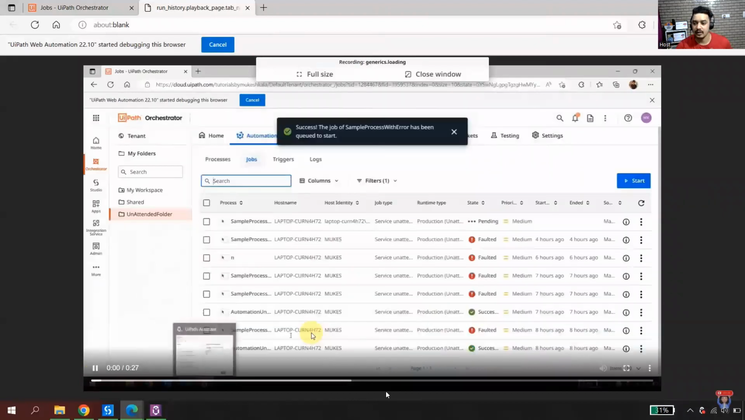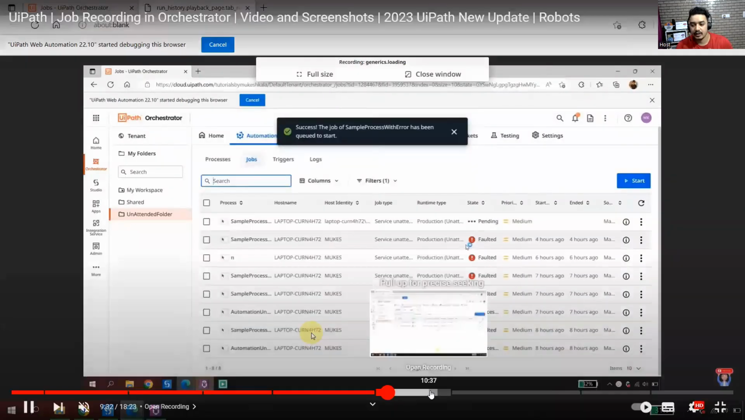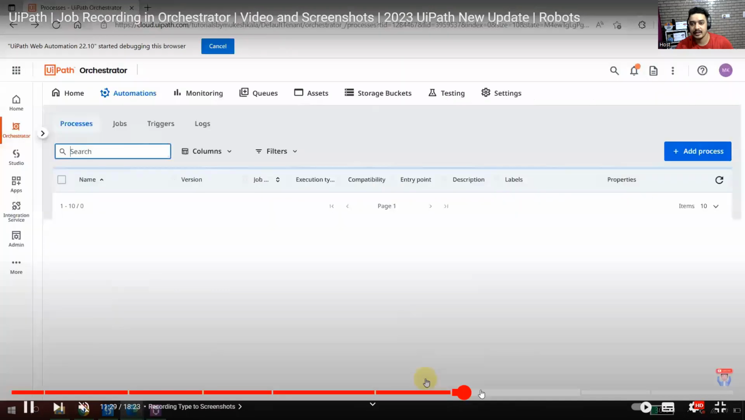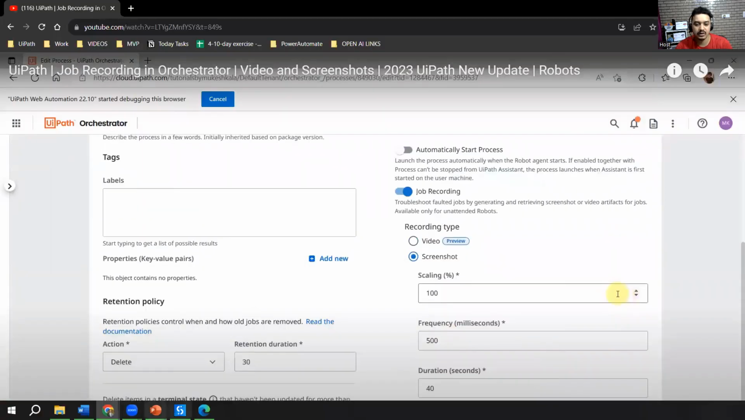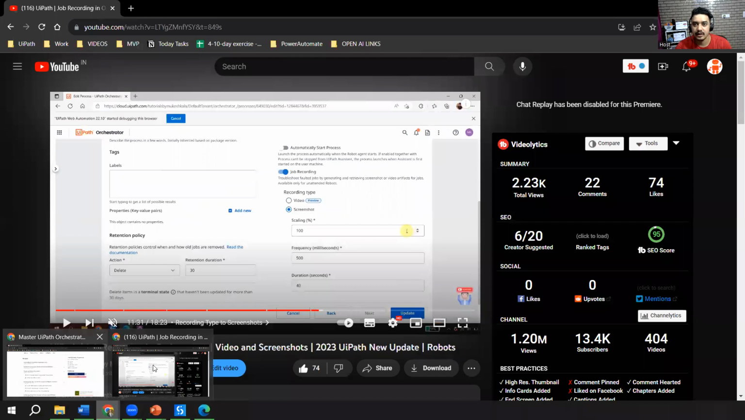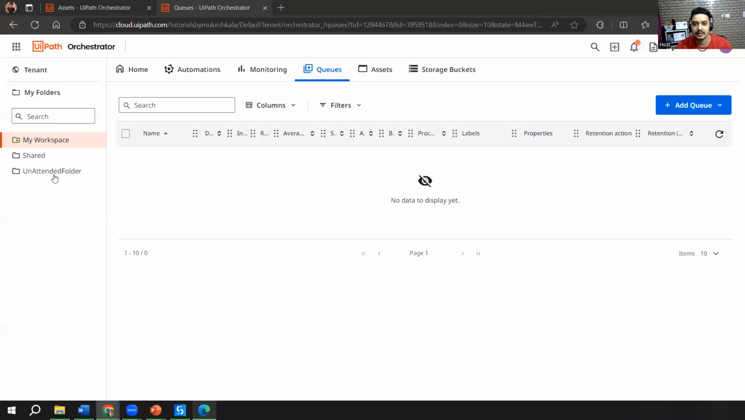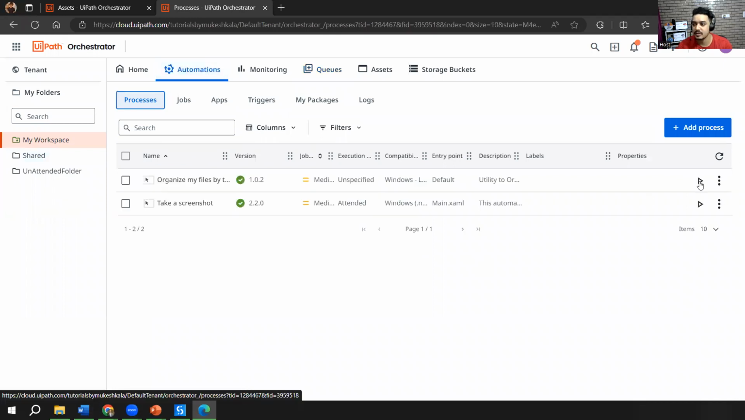Not only this, you can also take screenshots, right? And these options are available directly for you in the Orchestrator. No additional setup required. So I'll go back to my Orchestrator. Let's say I'll go to the automations. Okay, when you are setting up a process, you can just edit the process.